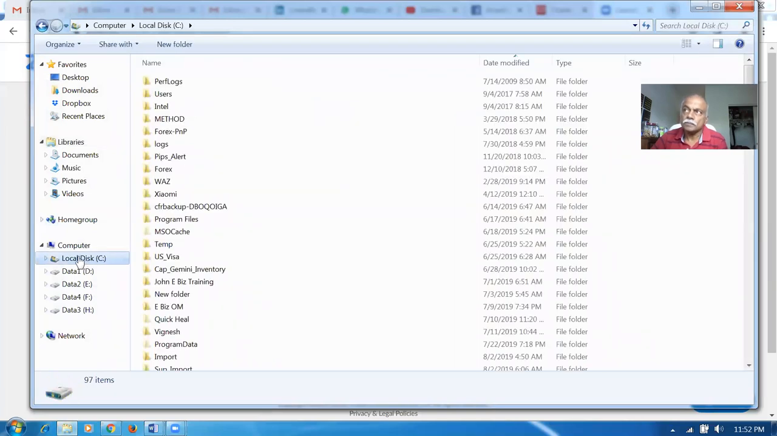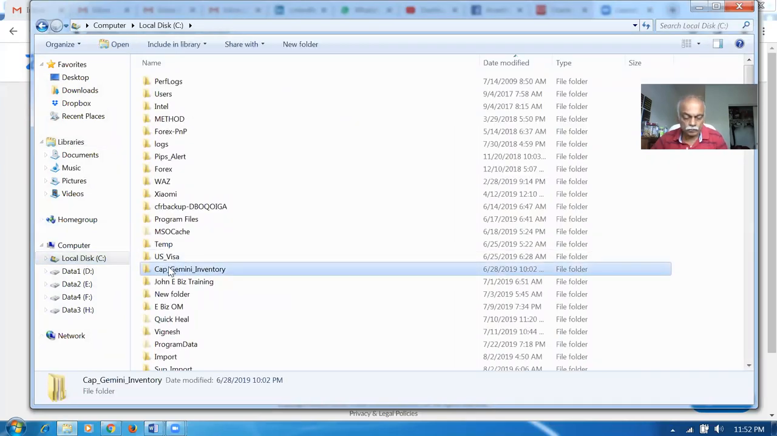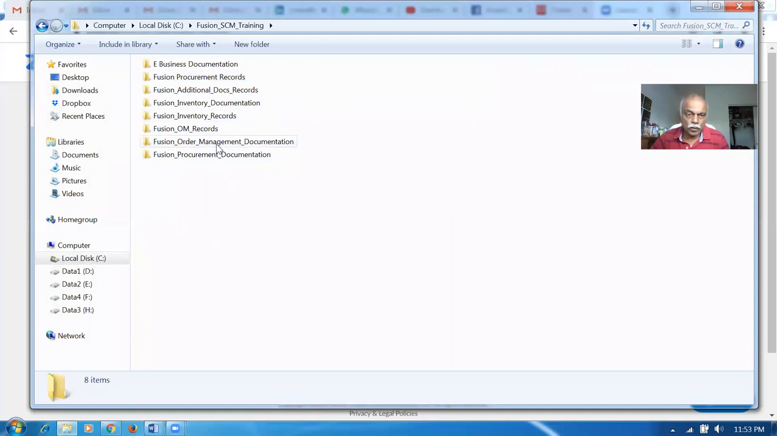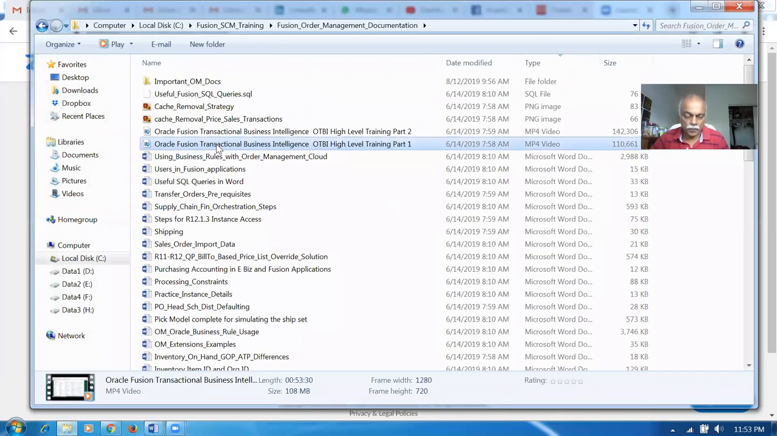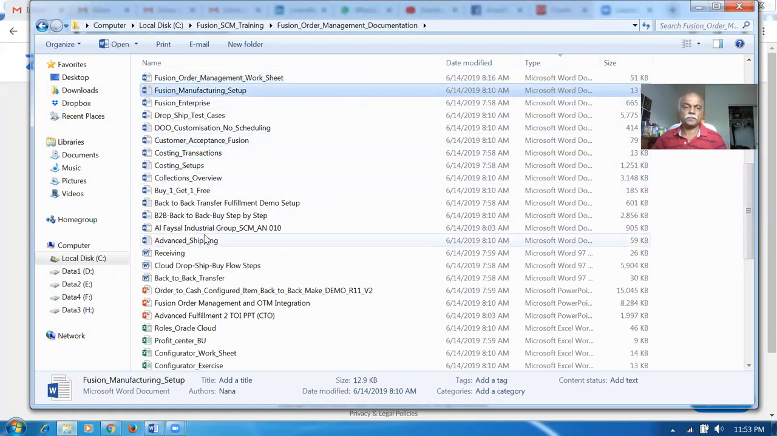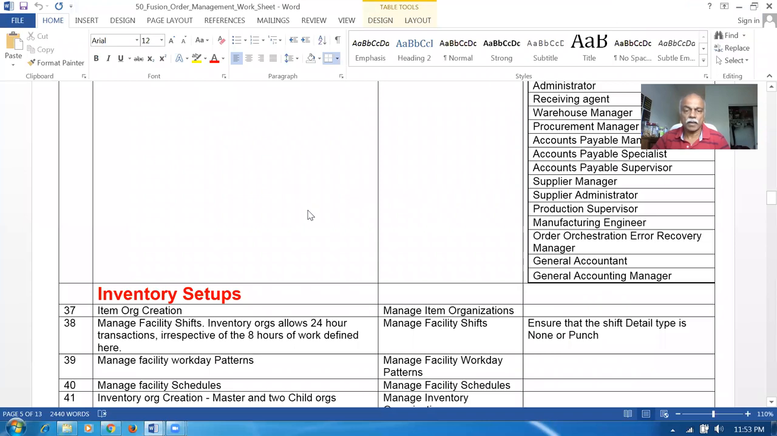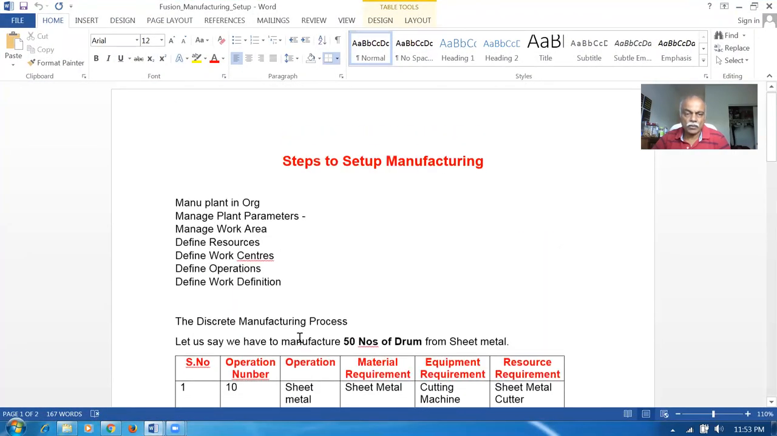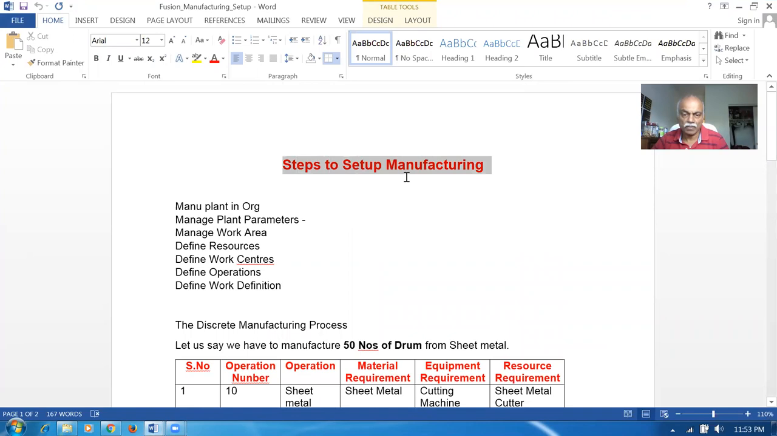Let me open it up now. If you go to the Fusion order management documentation, we have one document on Fusion manufacturing setups. So let me open it up now. On the Fusion order management documentation, you have one Fusion manufacturing setup. So we have this now: how to set up the manufacturer.